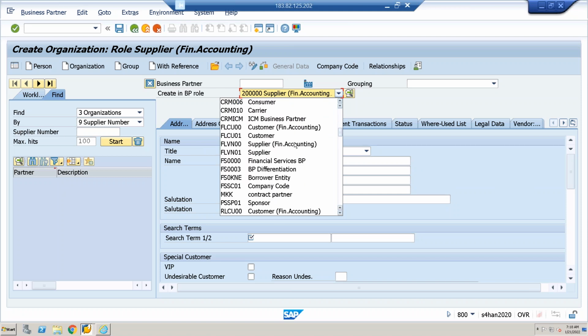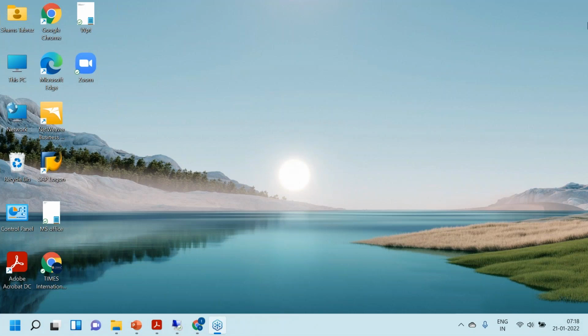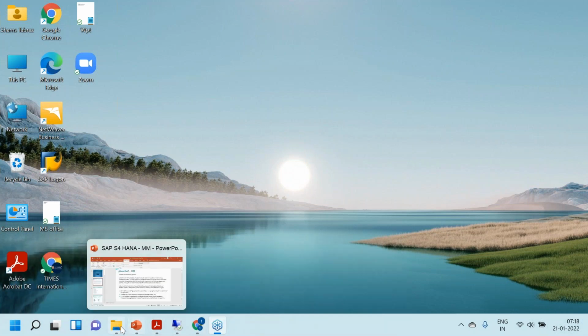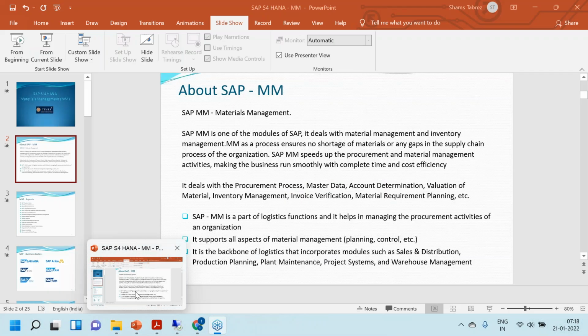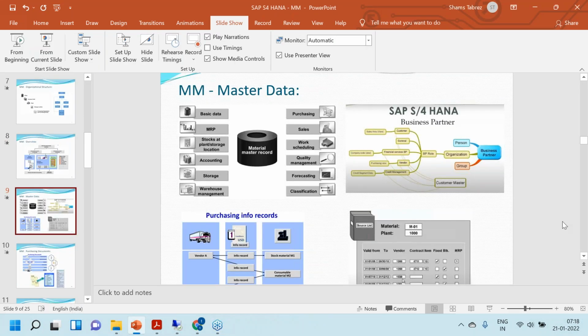The role is selected. For example, as you can see here, FLVN00 and FLVN01. These two are the roles for suppliers, and then these two are the roles for the customer. So what is business partner and all, all that we will be discussing in detail here in the business partner.